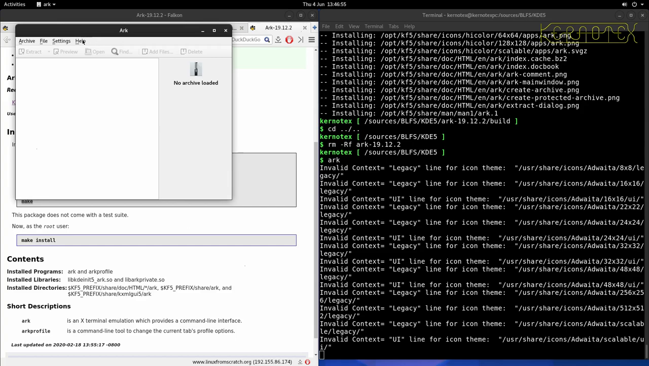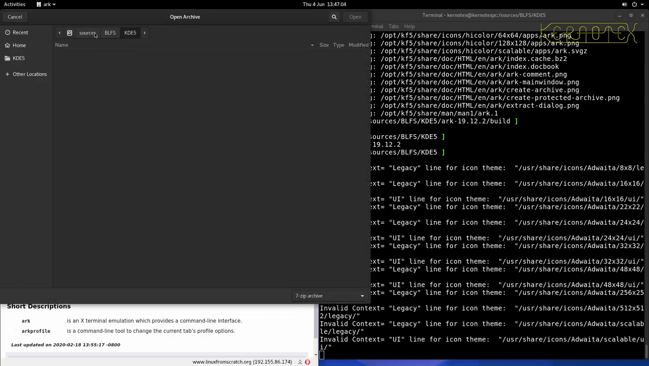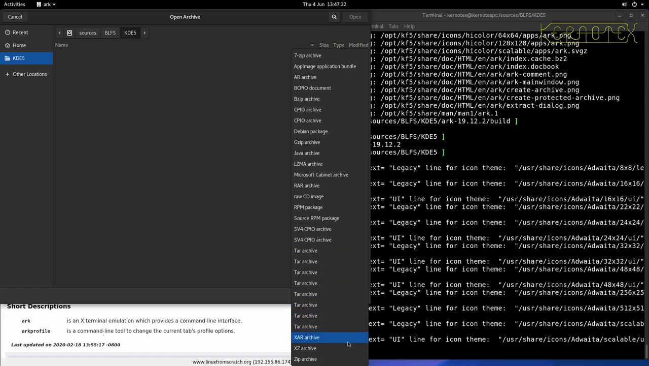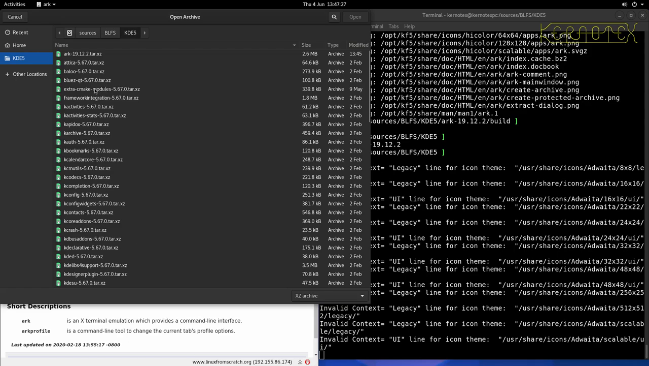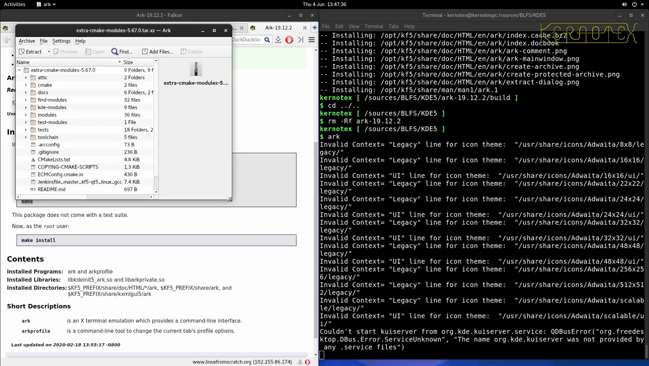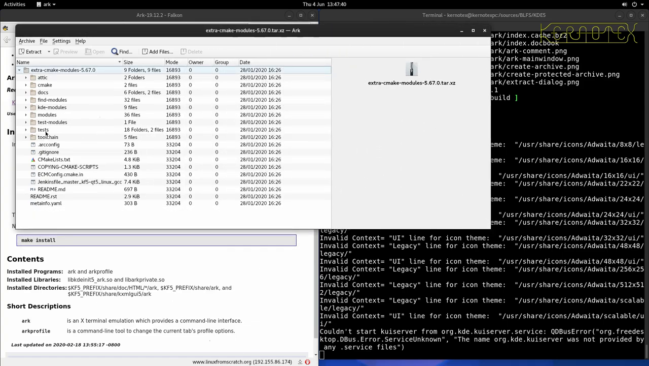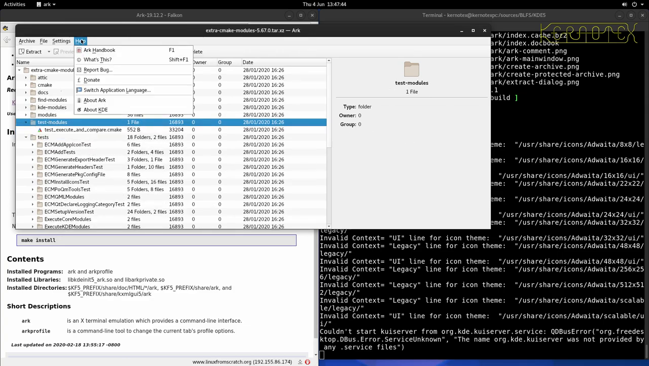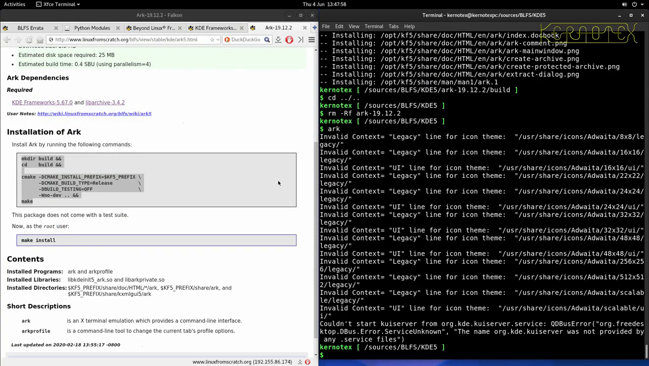About KDE and about Arc. Let's open an archive. Looks like it's filtering by default. Yes, it is. So, for example, let's look at the extra CMake modules, the first one that was built, and as you can see, it's expanded it. And we can go into each one. And like I say, it's a KDE Frameworks 5 application, but it's running from within GNOME because we've got the KDE Frameworks 5 installed, so that allows it to work.